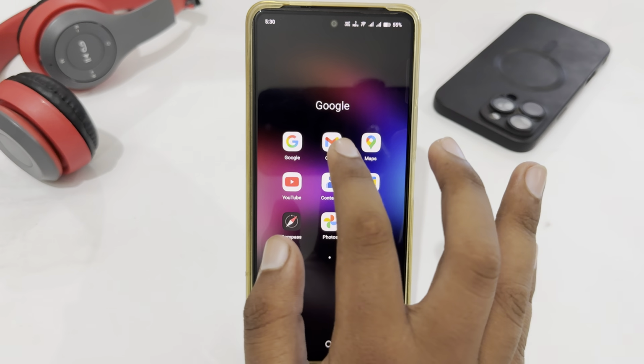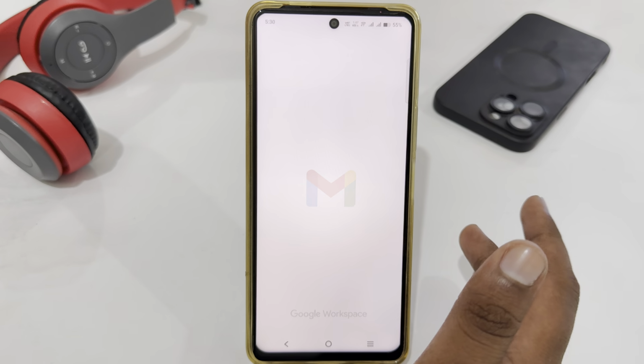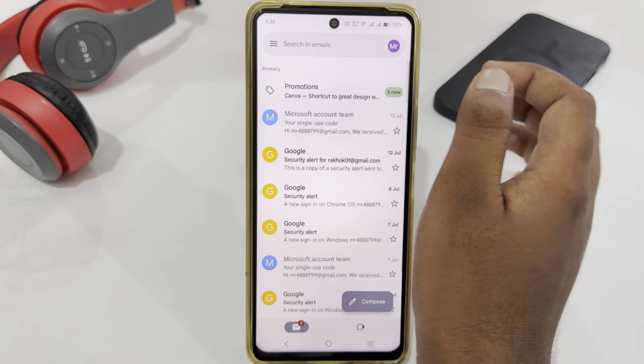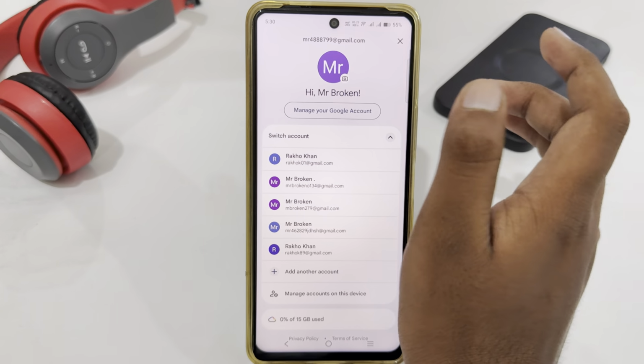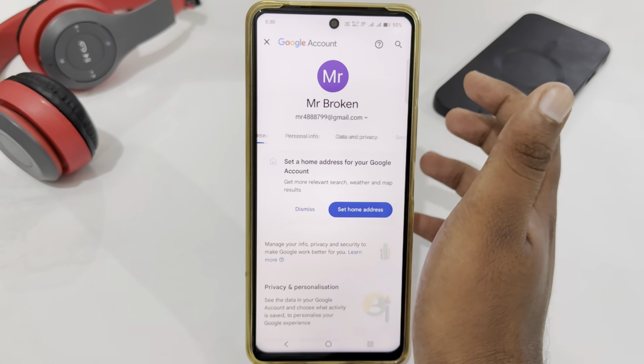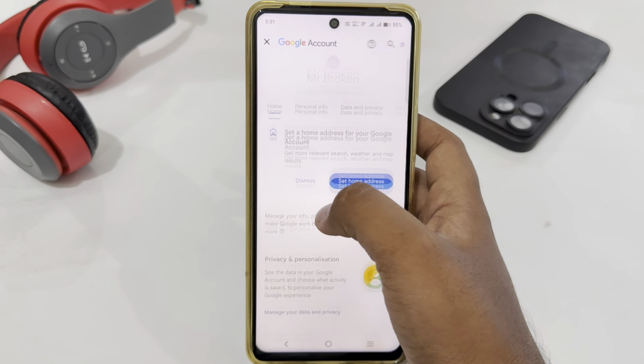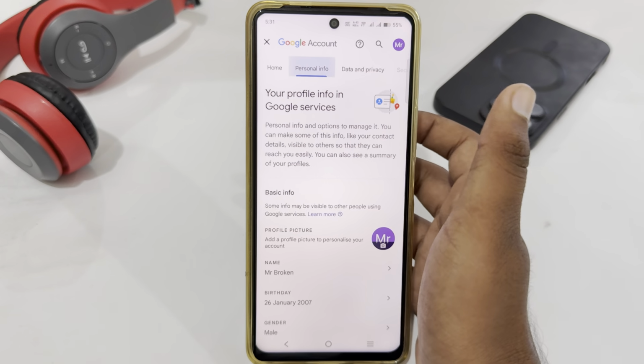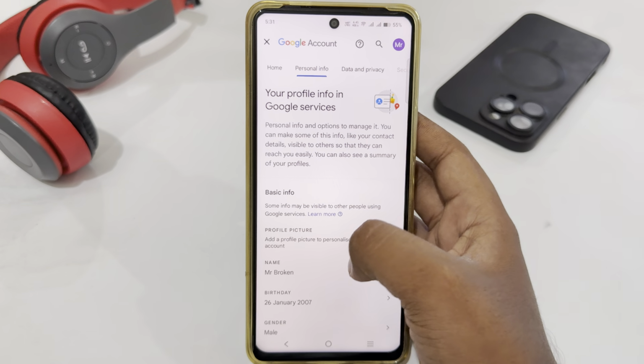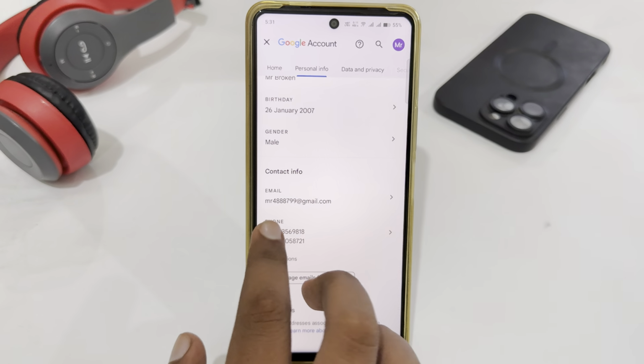For this you must have to open your Gmail app. Just open it and then open your account, tap on it, then tap on manage your Google account. In this section, just scroll down or look for personal info, tap on it, and then scroll down again, and you will get your phone section.